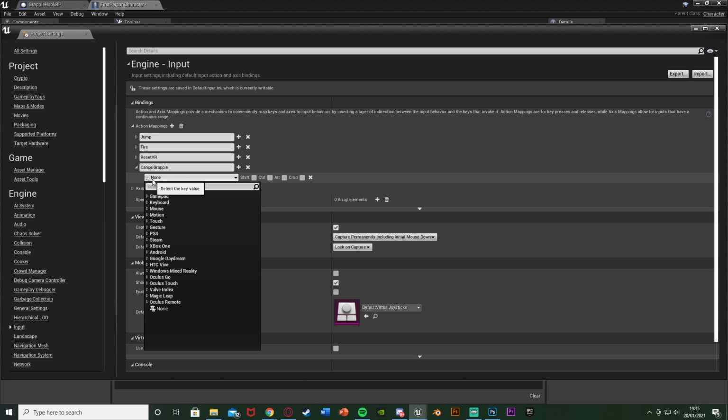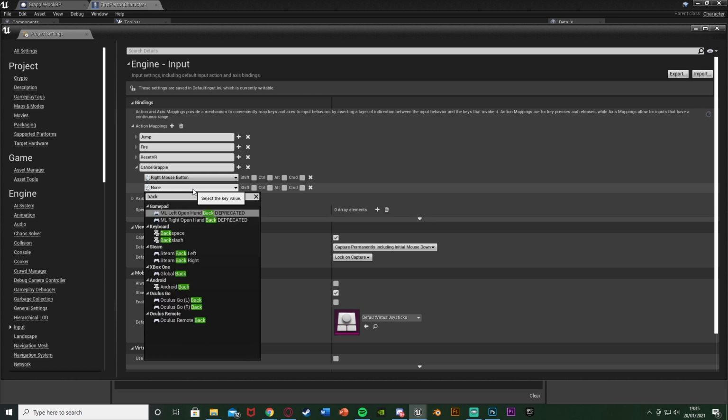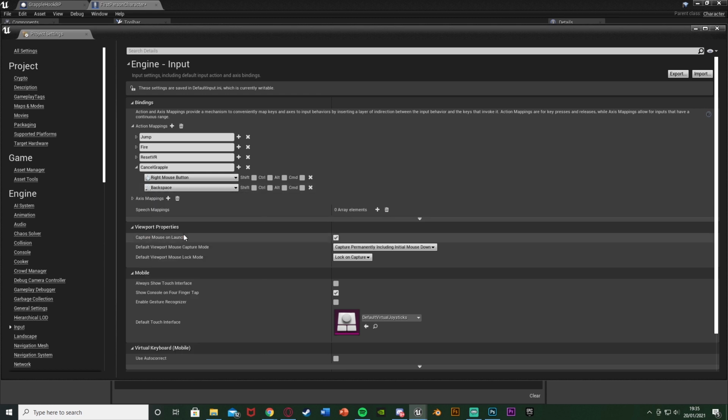And then I'm going to set this to be right mouse button, like so. And then maybe I'll also set it to be the backspace as well. But again, put this to whatever you like. And the benefit of doing action mappings is, like you see there, we can set up multiple keys, we can set it up for different consoles, and we can also set up key bindings.